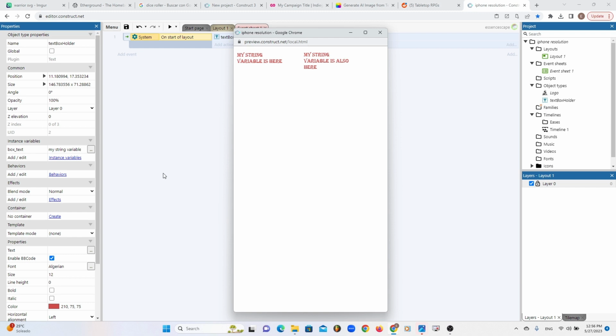So you can do a lot with these things. You gotta do many things. But this way you start stylizing your TTRPG, your role-playing app.